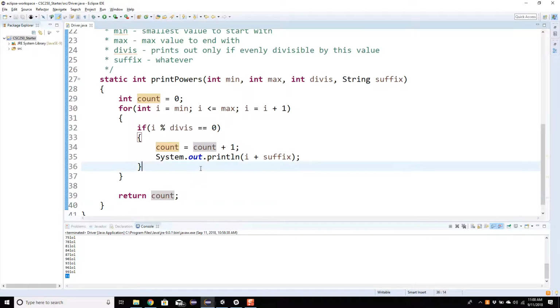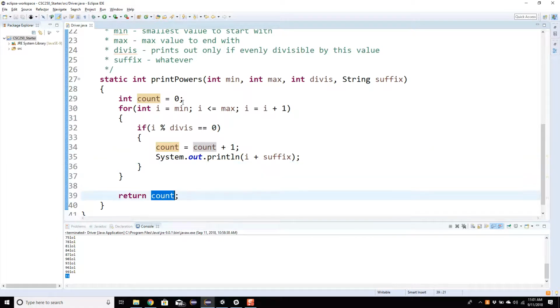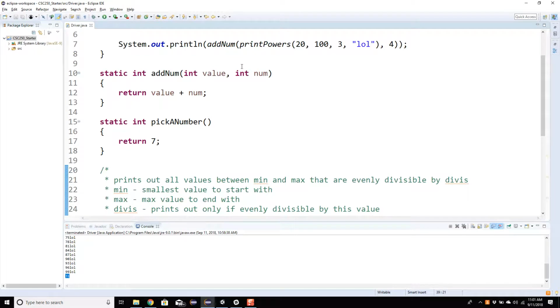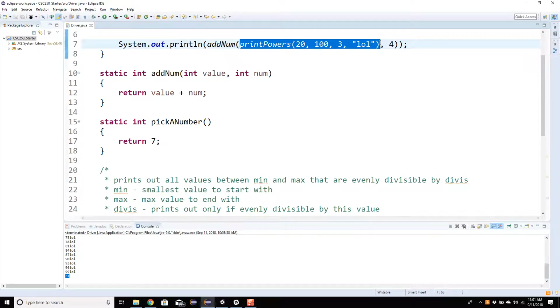So from what you're saying is that print power prints out LOL 27 times, and it's also add 4 to it, so it's turned out to be 30. Well, print power prints out a number followed by LOL, in this case 27 times, and then it returns a 27. Add num takes two values and adds them together. What are the two values I gave it? I gave it a 27 from that guy and a 4. Does that make sense? So I'm kind of putting all these things together.